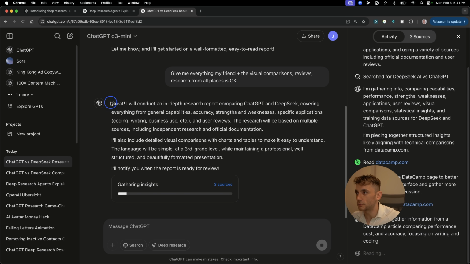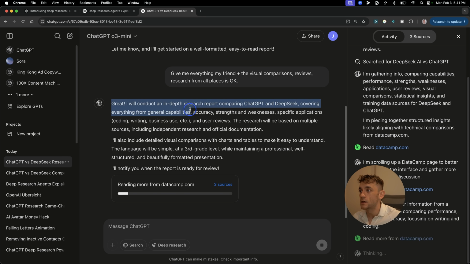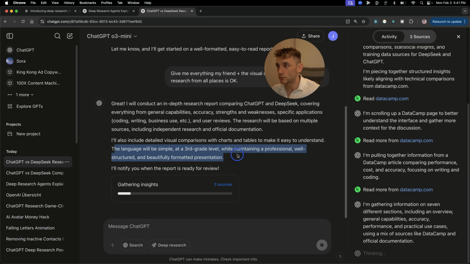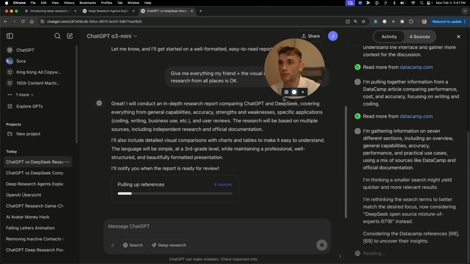And you can see it said, right, great, I'll conduct an in-depth research report comparing ChatGPT and DeepSeek, covering everything from general capabilities, accuracy, strengths, etc. The research will be based on multiple sources, and the language will be at a third grade level. So it sounds really promising.